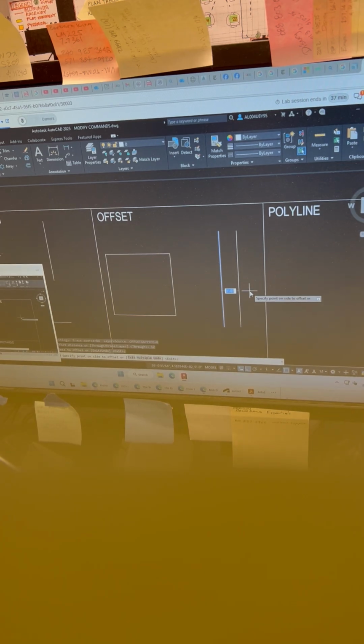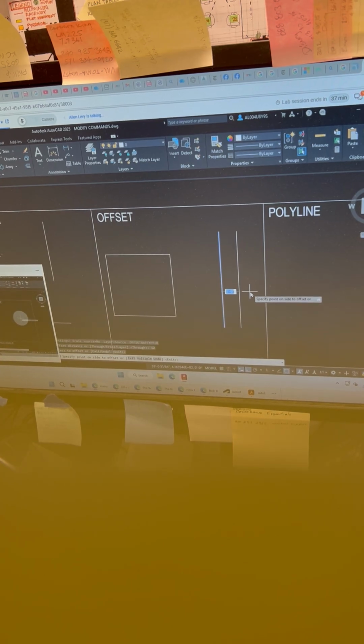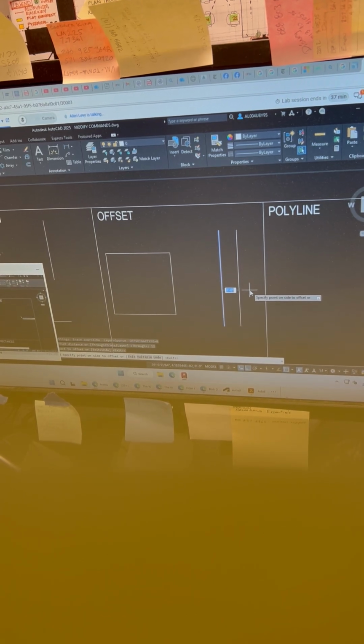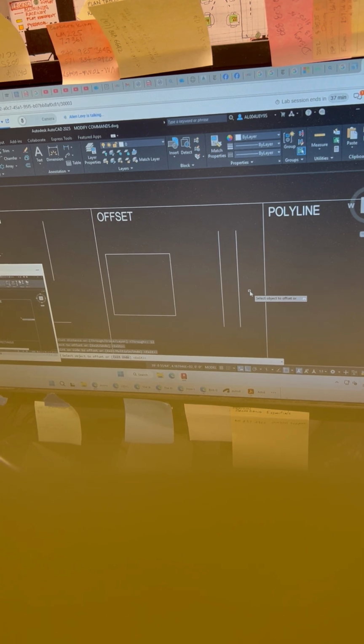To accept all this, or to offset this element, what I need you to do is click anywhere to the right of this object with your left mouse button. Go ahead and click with your left mouse button. All right, you see how you offset that line and made a copy of it at exactly 12 inches away.